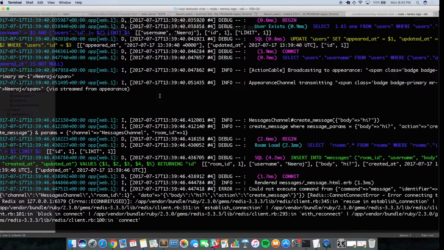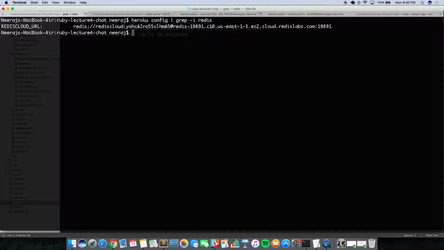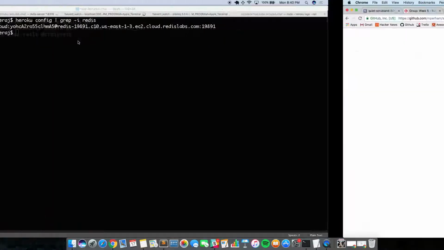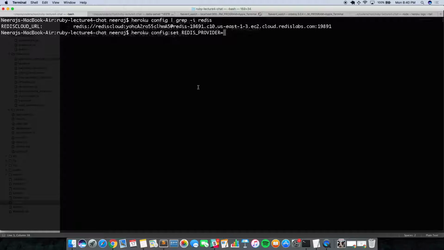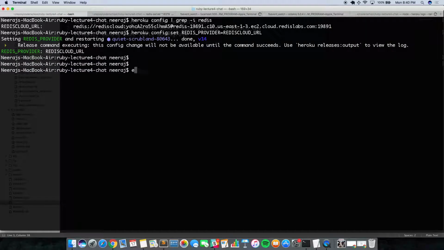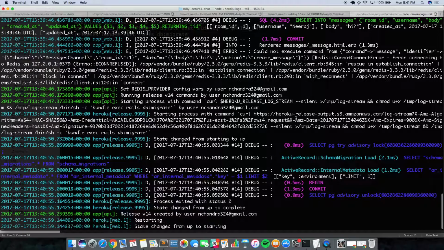So our Redis is defined, right? If we forget, we can search for it. Our Redis is defined as Redis Cloud URL. And so it asks us to basically set the provider to be that URL. So we'll just say here, our Redis provider is there, just a pointer. Now if we inspect the config, we shall see Redis provider pointing to Redis Cloud. Great. And the application was restarted.